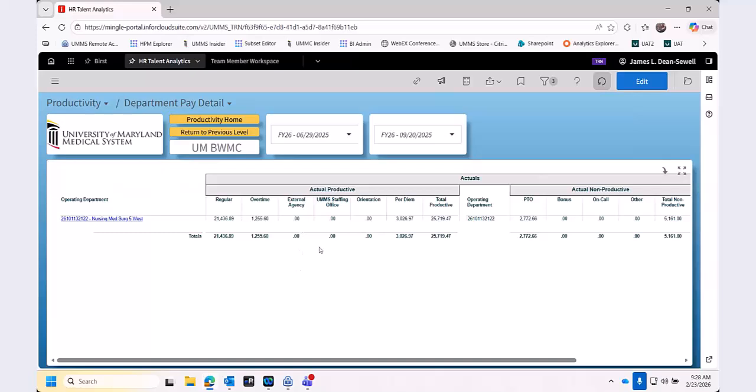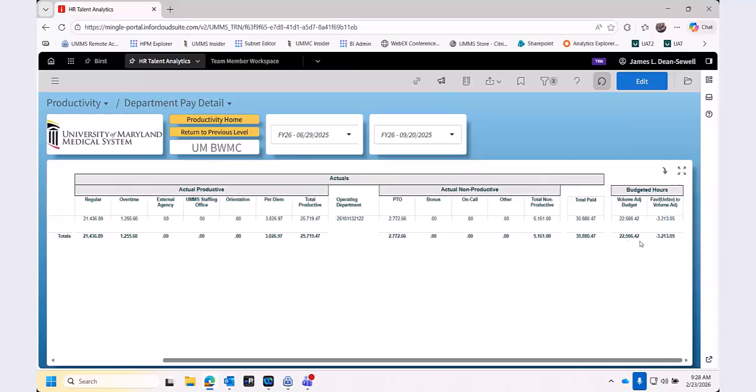I have external agency here, as well as our staffing office. And then we have our orientation and per diem values. In addition, I have my PTO, my bonus, on-call, and other as well. And then, of course, we have our budgets all the way over to the far right, and our totals here.